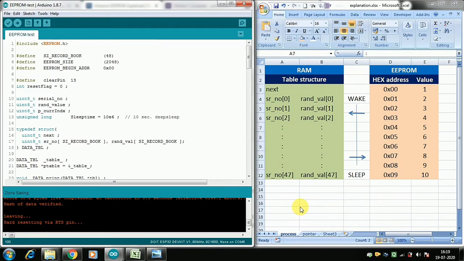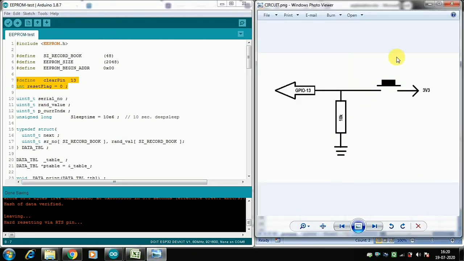Okay, so now I will explain this clear print and data reset, because we have maximum space for 48 records. We cannot just keep on going. So at some point of time we need to clear that. That is why this clear pin 13 is defined. So here is the switch. It is normally grounded, but if we press this button, pin GPIO 13 is high. GPIO 13 becomes 3v3, so it goes high.